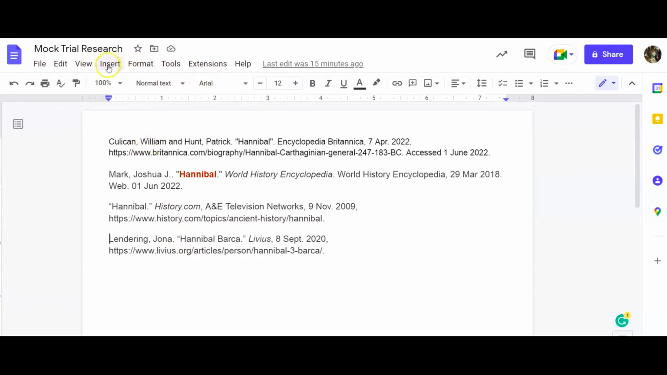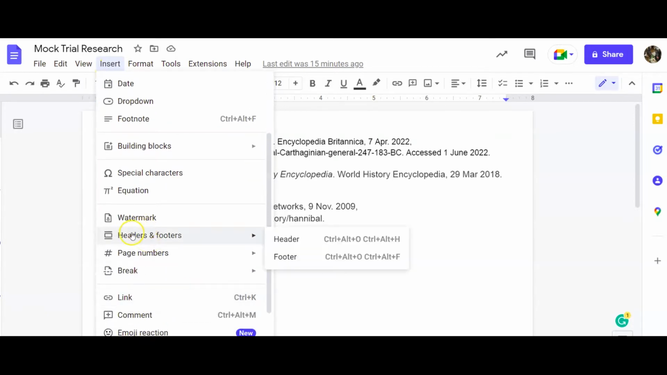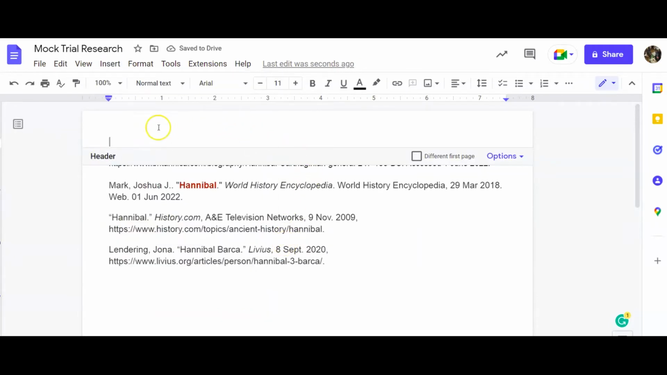So the first thing that I'm going to do is hit Insert, and I'm going to come down to headers and footers. That's right here. Okay, headers and footers. And I'm going to choose header. And what will happen is it opens up the header. You can see header here, right?